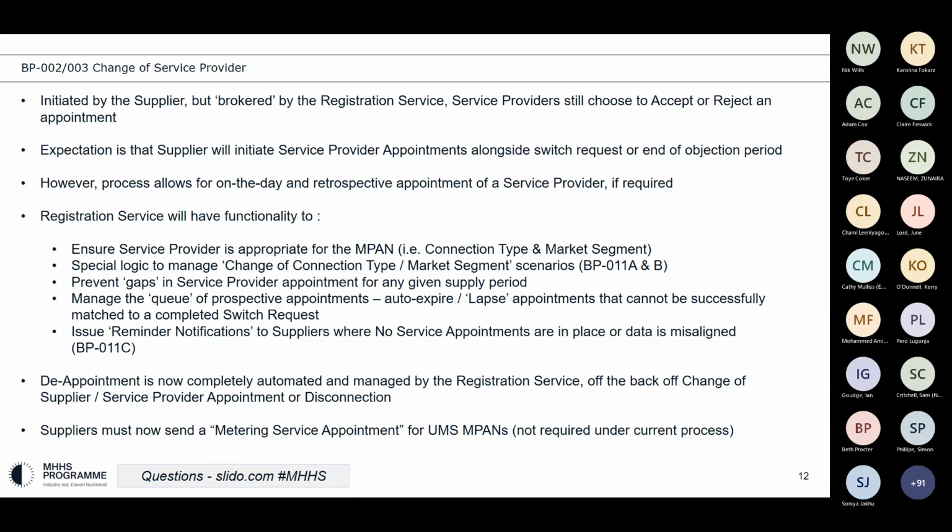The registration service will have functionality to do some upfront checks to ensure that the service provider being appointed to an MPAN is appropriate. So, for example, is the service provider capable of servicing my particular connection type, or operating in the market segment of my MPAN. There is some special logic, and again we'll talk about this in a lot more detail in the session on Friday, but there are some special provisions to allow for a change of connection type or a change in market segment, and that's covered in BP 11, A and B, but we'll cover that in a lot more detail on Friday.